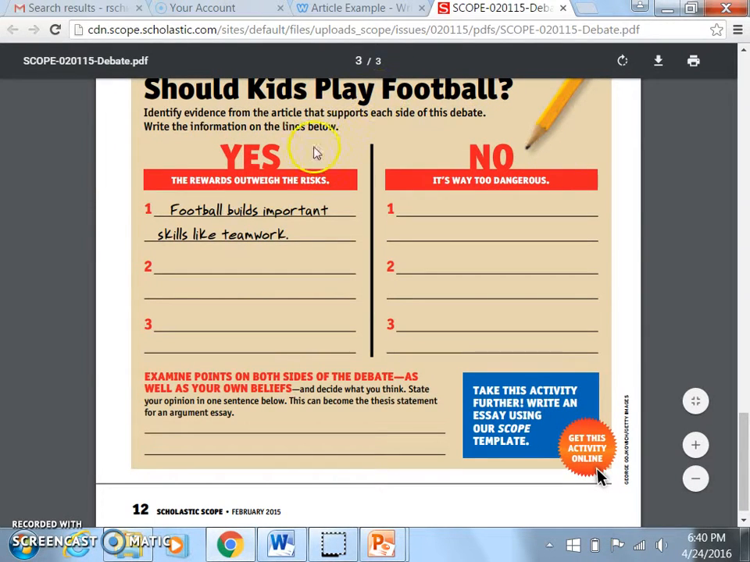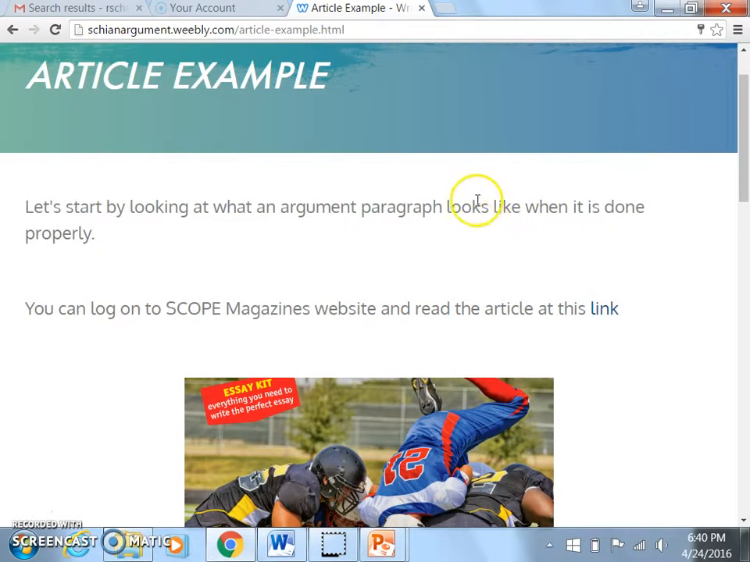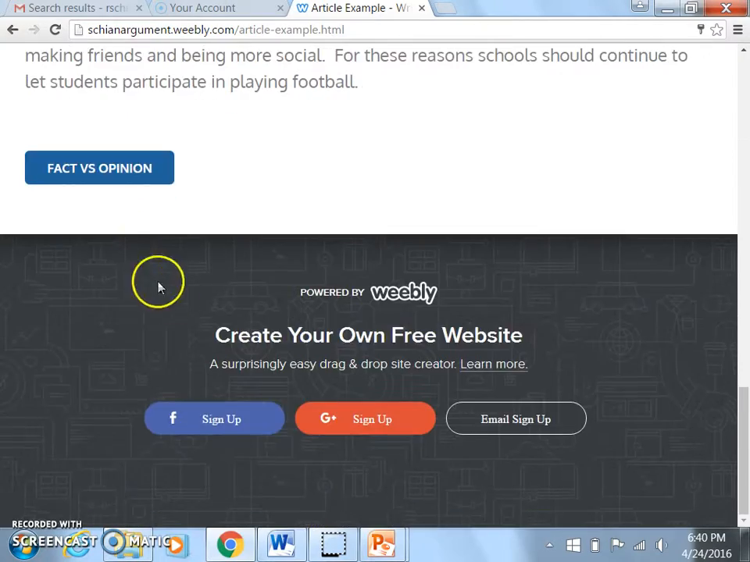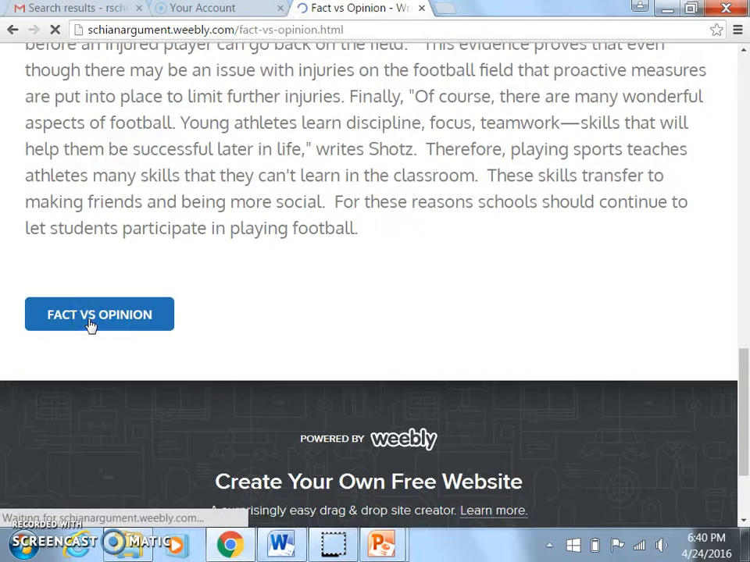So pick a side, like, should kids play football? Yes, and then write your evidence over here. Or no, it's just way too dangerous, and write your evidence over here. And then this is what you would incorporate into your argument paragraph. So they will be able to move at their own pace for that. And again, I've got another button down here.